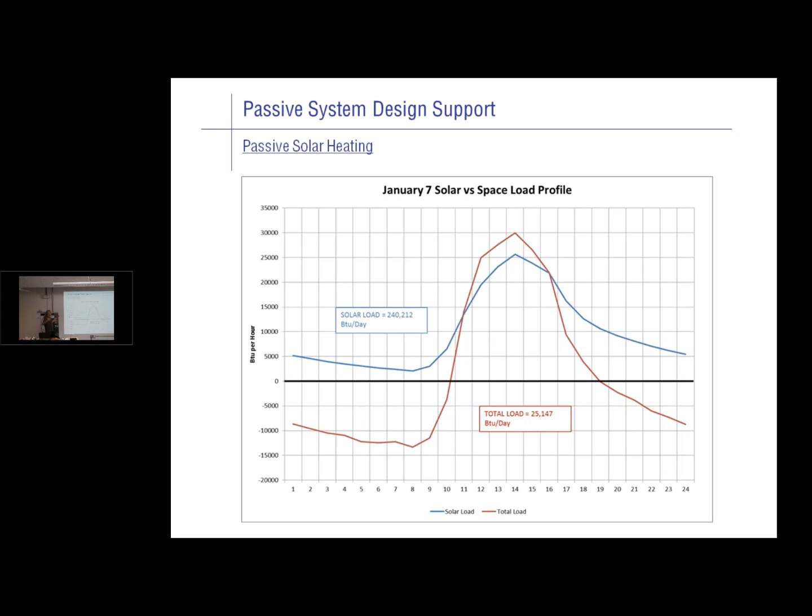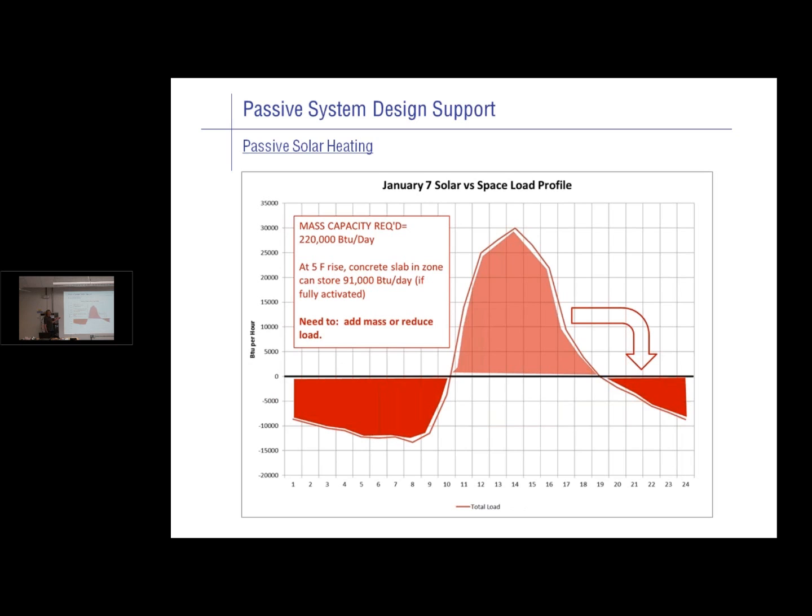It's actually got a little more solar load than we need to meet the heating load, in theory, of the zone, assuming that we have perfect thermal mass to store the energy when we have it and to re-radiate it out and release it when we need it. And that's what this little graph represents. So this is the total load profile, and we're trying to capture this energy in a storage mechanism and use it when we need it in the other periods of the day.